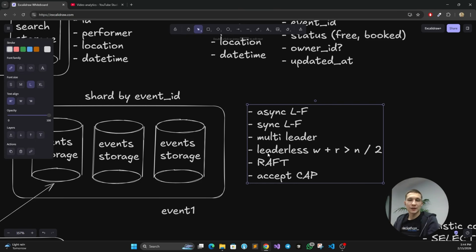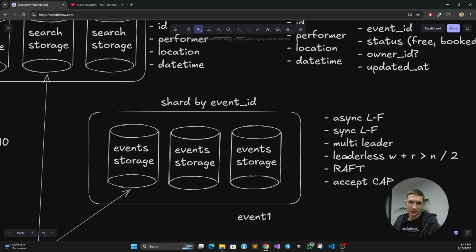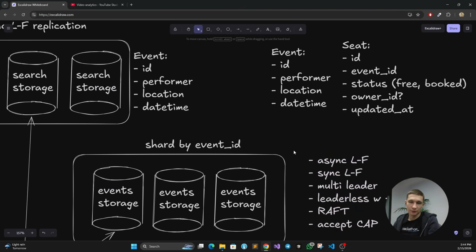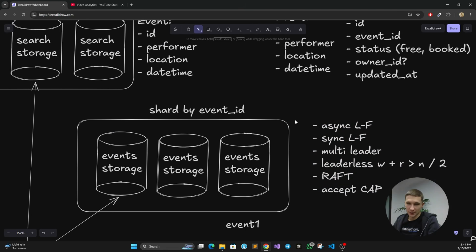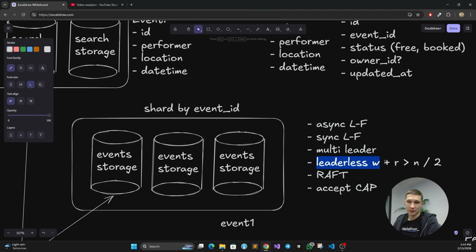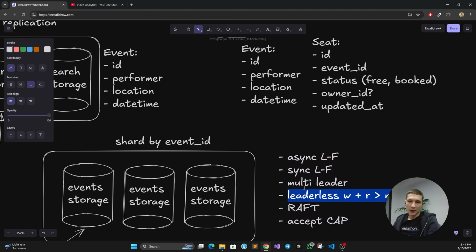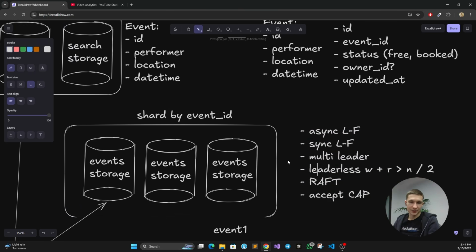So in this case, I would proceed with leaderless, given that we don't have much concurrency here. It means that we won't have data loss, and most of the time we will have this recency guarantee. It is very improbable that we are going to lose some data update.